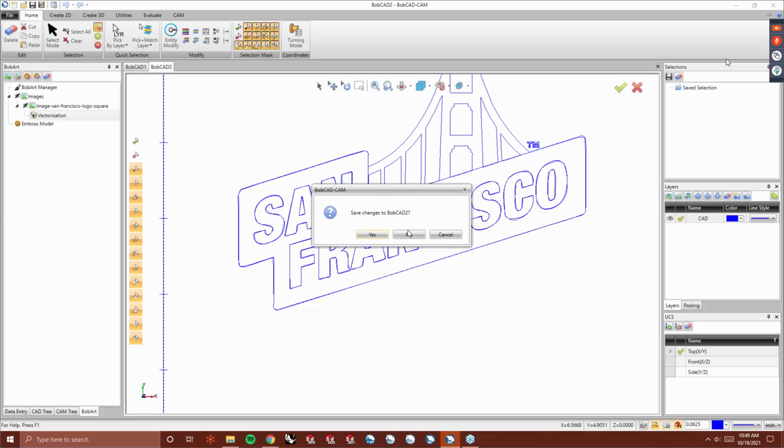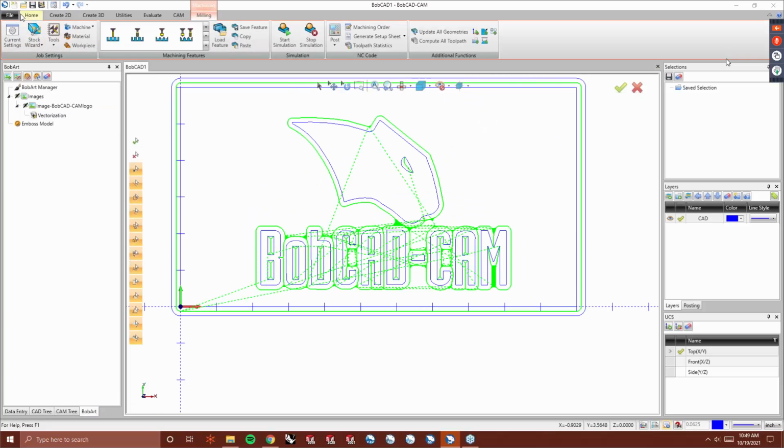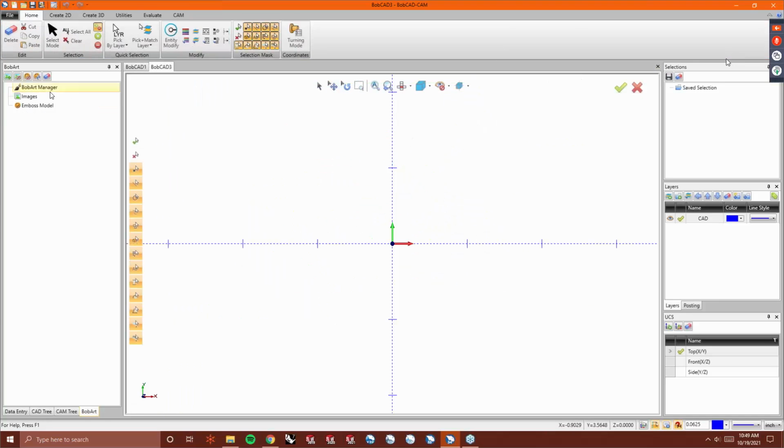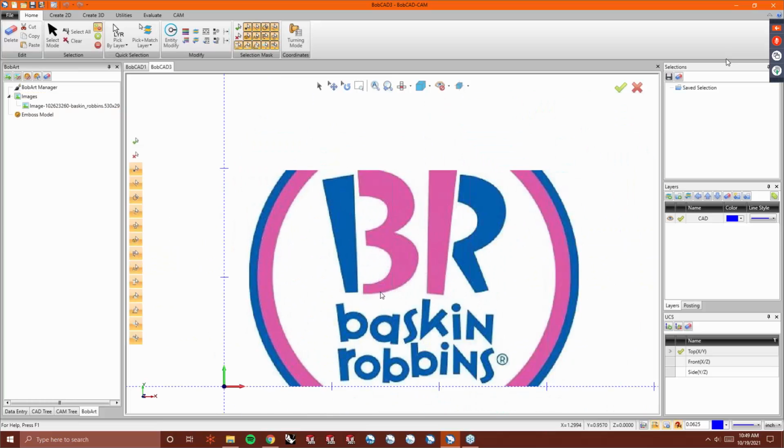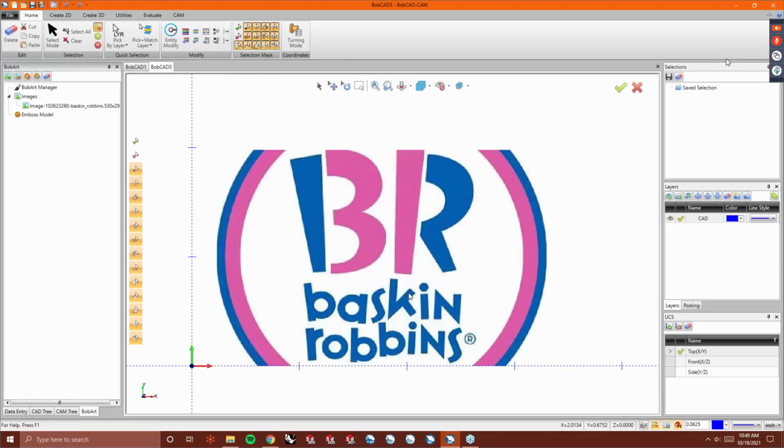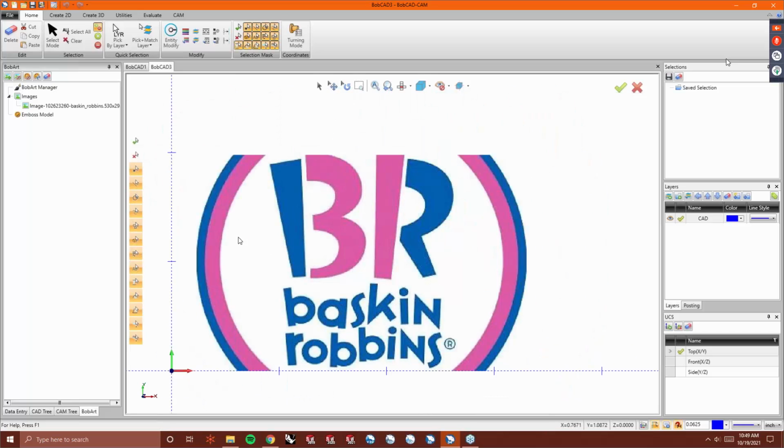So let's see what other kind of images we've got here. All right. New file, images. Let's just load another one. Most of these come in pretty clean. This Baskin-Robbins one is pretty low resolution, and it's pretty ugly, but you can get a pretty clean vectorization out of it. This is one that I've used for an example for years now.